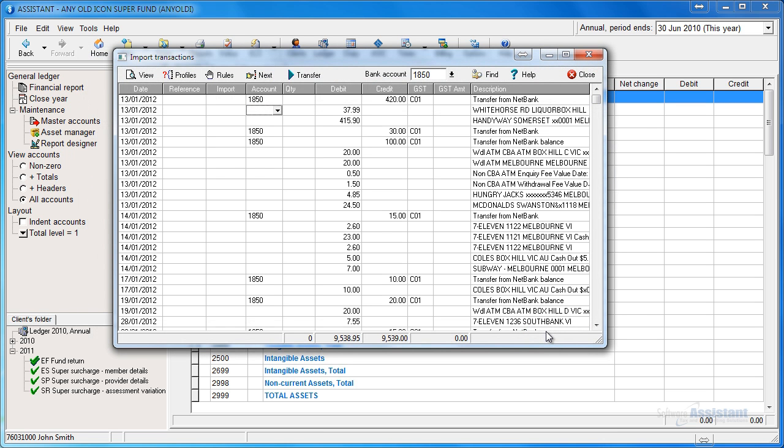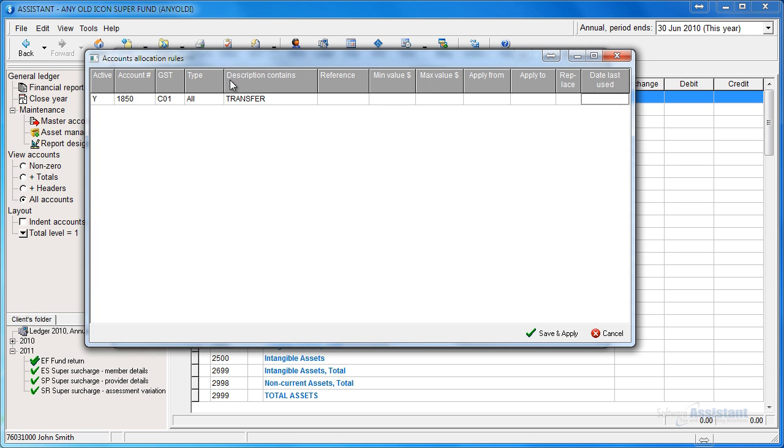As you can see, all transactions with the word transfer in their description have applied account 1850 and GST code C01. Let's go back to the rule screen and make some further changes. I will add a start and end date in the following fields. Let's set the start date to 13/01/2012 and set the end date to 17/01/2012.